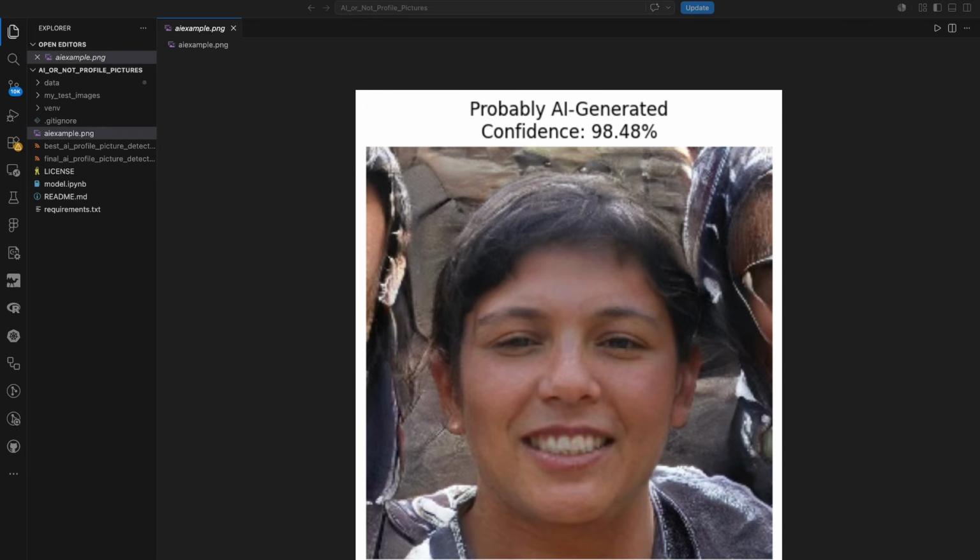Today, I built an AI profile picture detector using Python. AI generated profile pictures have gotten good enough that sometimes you can look at one and not immediately know if it's a real person or a generated image. Instead of guessing with our eyes, I wanted to build a computer vision model that tries to make that prediction for us. Here, we're going to be walking through the model that I built. It takes in a human face image and it returns two things: a label, like probably AI generated or probably real, and some confidence score like you see on the screen.